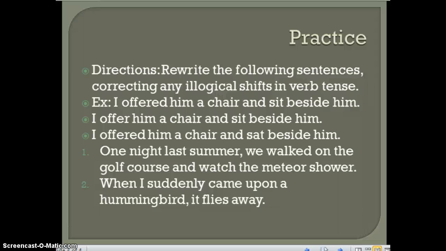That should be your first rule to fix the sentence, is you find the verbs. So I know that offered is in the past and sit is in the present. So I have to decide which tense I want my verbs in. If I want them in the present, I would write, I offer him a chair and sit beside him. But if I want them in the past, I would write, I offered him a chair and sat beside him.